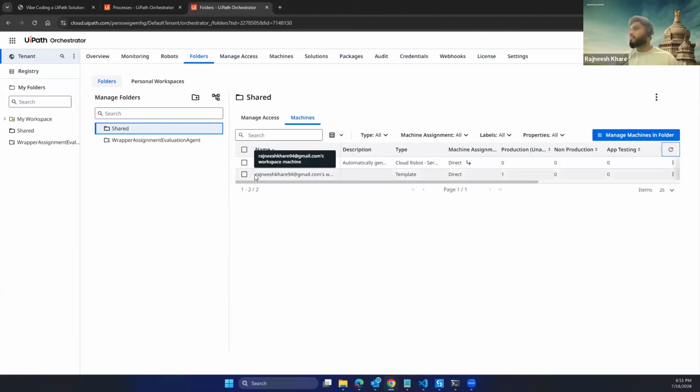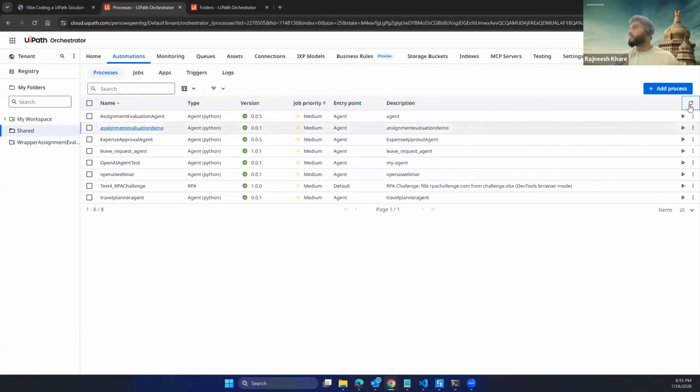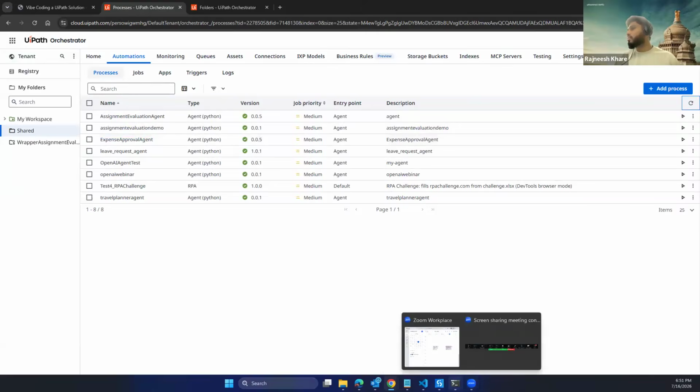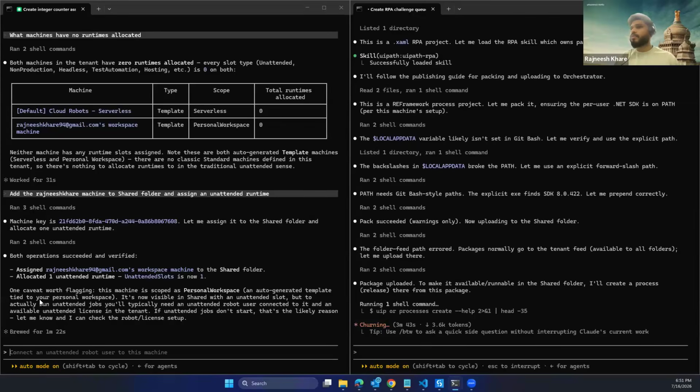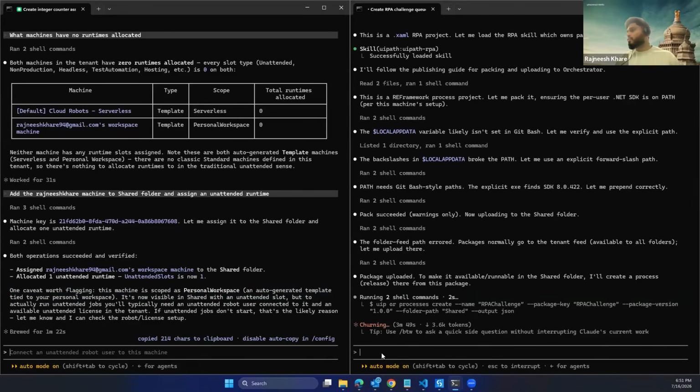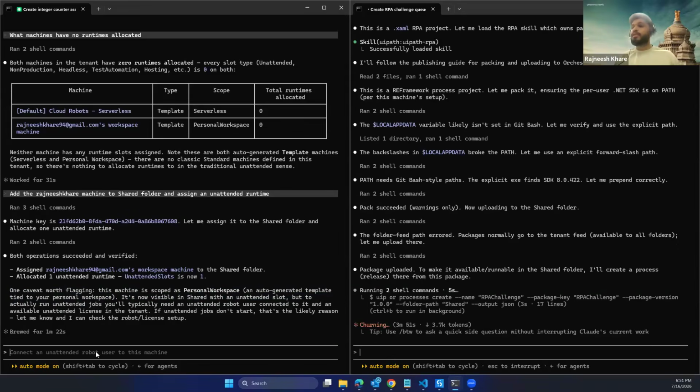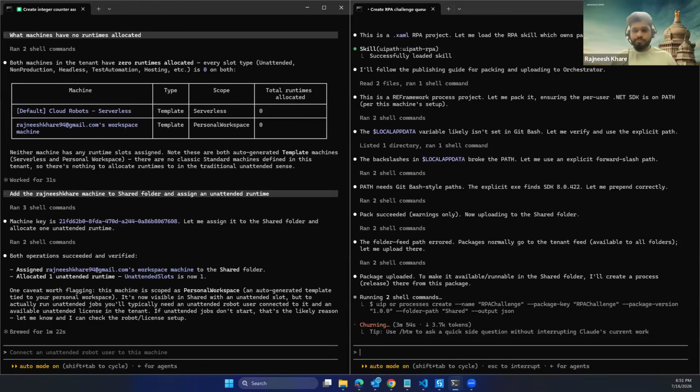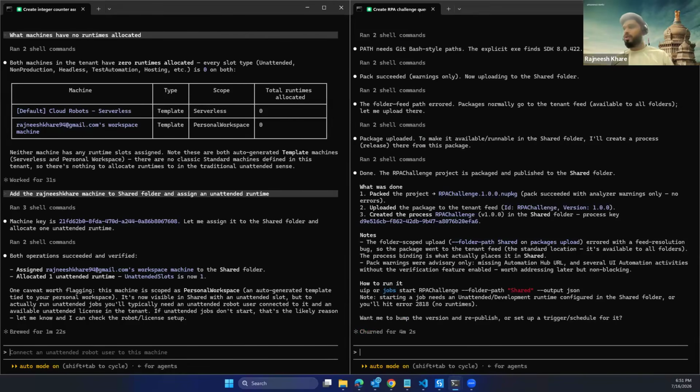Okay, I see the machine has been allocated. I see one production unattended runtime is also assigned to it. So that worked perfectly. Let's come back to processes and check. Okay, the process is still being deployed. The machine part is done. Let's wait for the process to come onto the cloud and then we'll run it from here as a job. Any more capabilities you may have doubts about, whether it can do this or that, you may want to see it now.